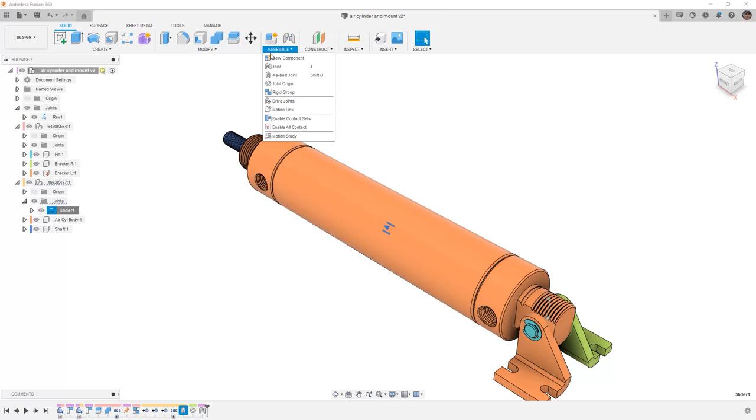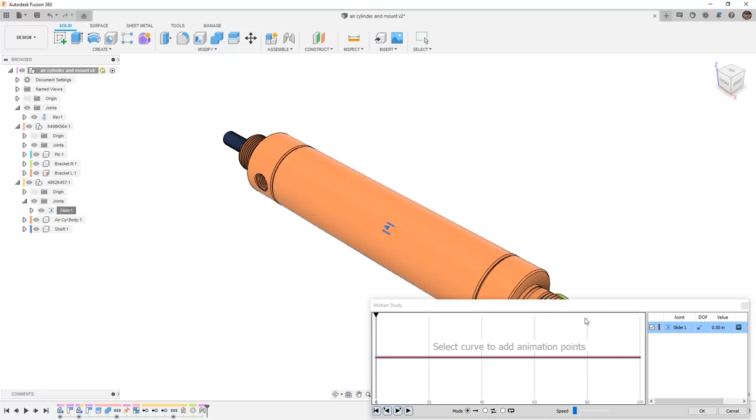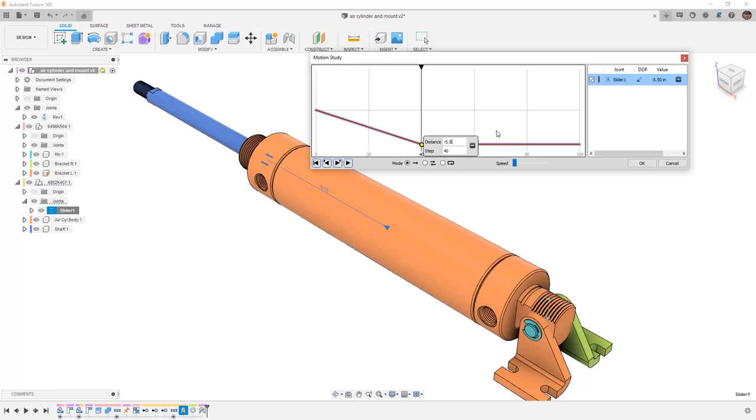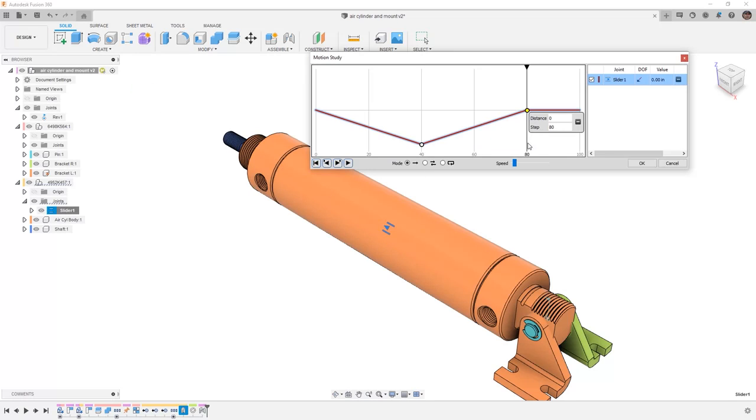Next, from the Assemble dropdown, we're going to select an option to create a motion study. A motion study will allow us to select specific joints, and we can determine their values based on those selections at different timestamps. For example, at 40, we might want this to go minus 5.5 inches. At 80, we might want it to go back to 0. If we set this to loop and we play through, it will allow it to go to its extents back and forth.